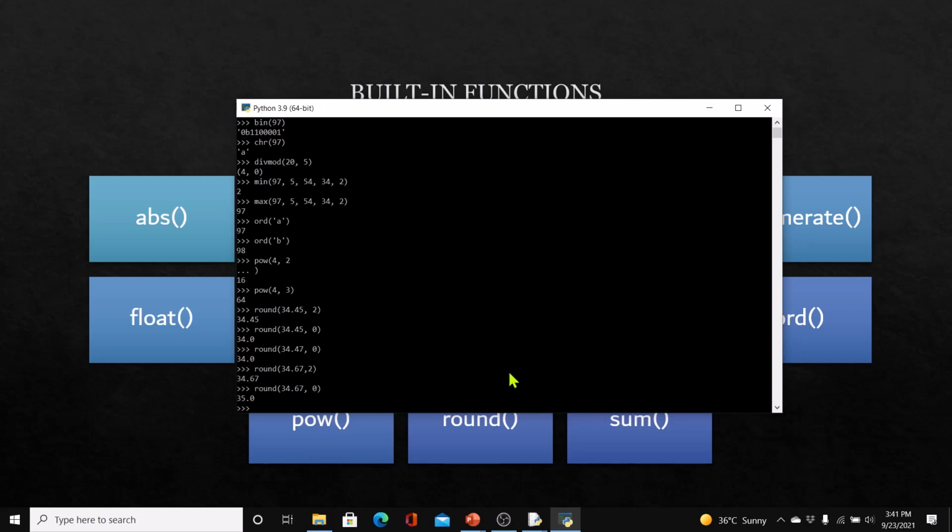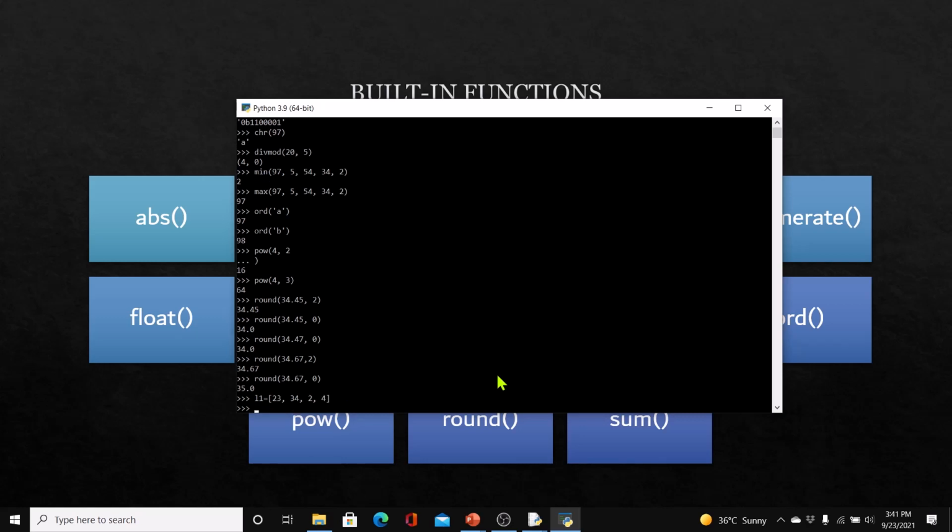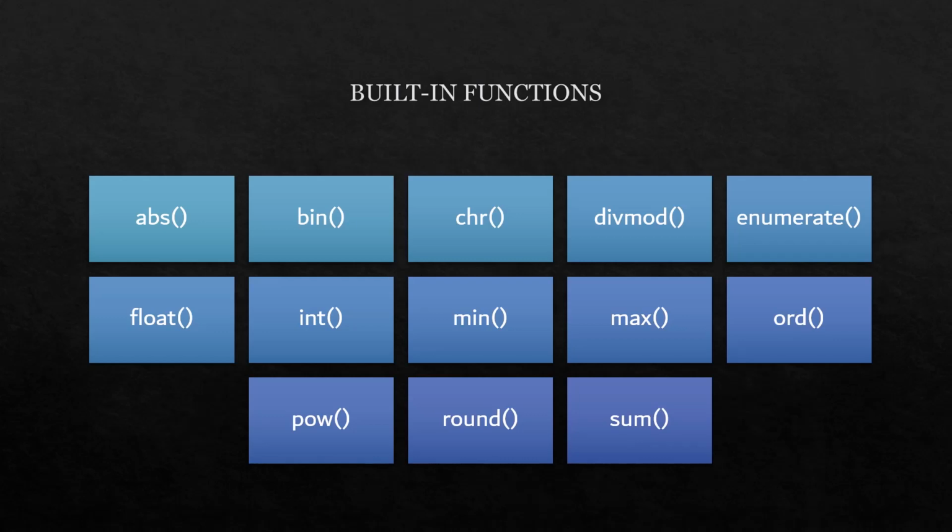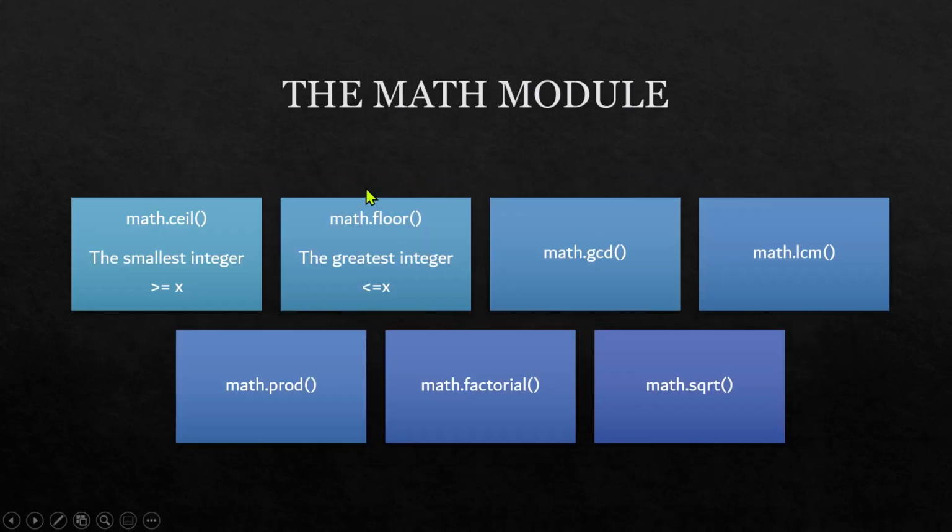Then we have sum. So I could say L1 equal to 23, 34, 2, 4. Okay, and then I could say sum of L1, and I will get the sum. Right? So remember, we did sum of numbers as a program, but you have a function to do that. Okay, so now moving on, we have the math module.